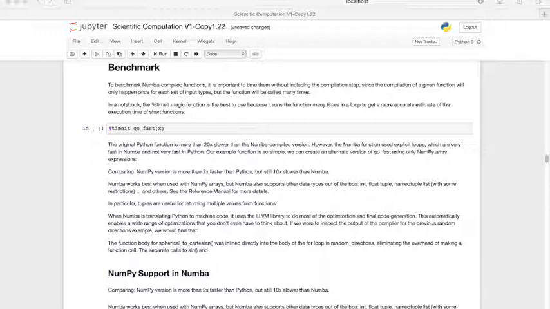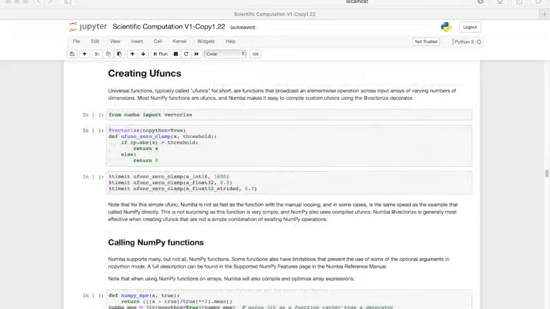Creating universal functions. Universal functions, typically called ufuncs for short, are functions that broadcast an element-wise operation across input arrays of varying numbers of dimensions. Most NumPy functions are ufuncs, and Numba makes it easy to compile custom ufuncs using the vectorize decorator.